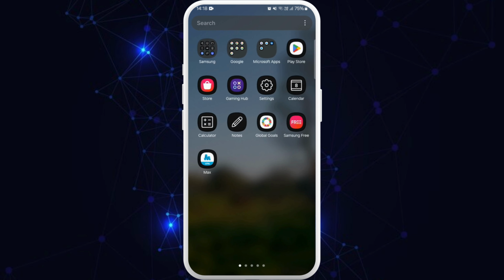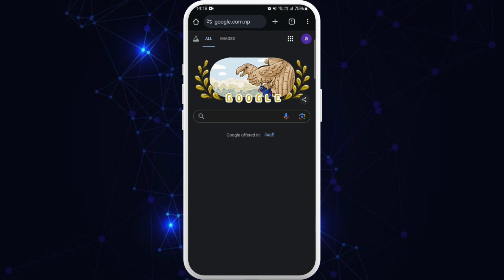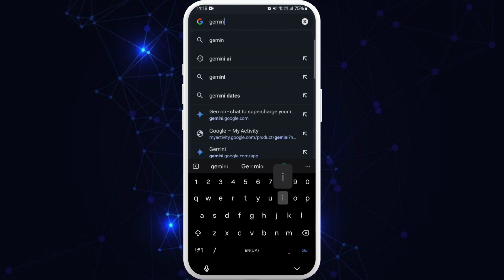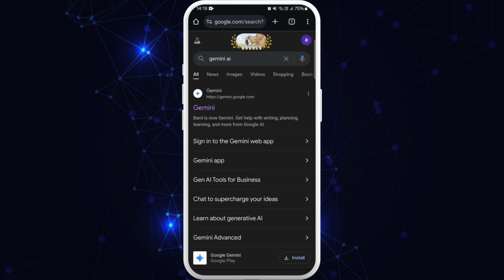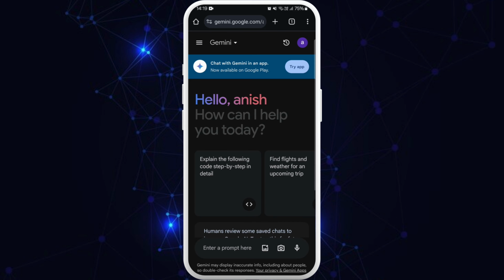If you don't want to use the app, you can also access the Gemini AI from your browser. You go to the browser. On the search bar, you can type in Gemini AI. Now go to the link of gemini.google.com. Here you can see the link at the first, so tap on it. And there you go. You can even access it from your browser.